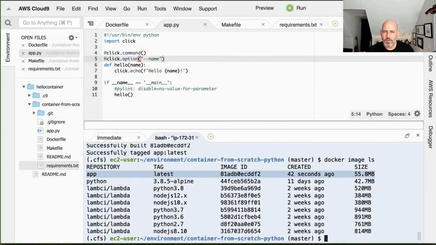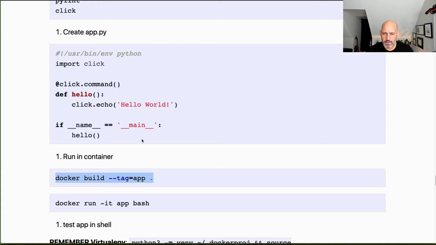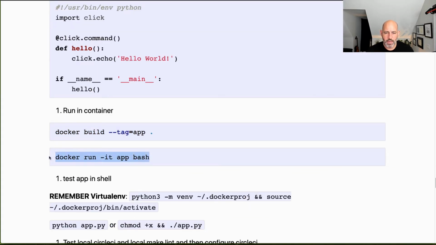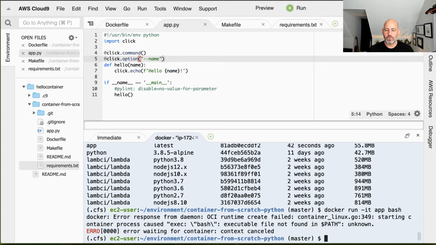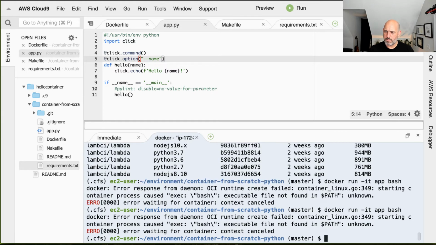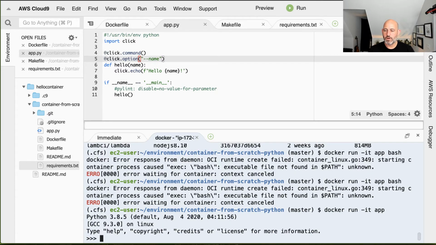And so what we can do is, again, I'll look back at my notes here, and I can just run this command. And so what this will do is allow me to test out this application. So let's see here, starting docker run it, executable not found in path. Not sure why that's, I'm not sure. We'll run it app. There we go.